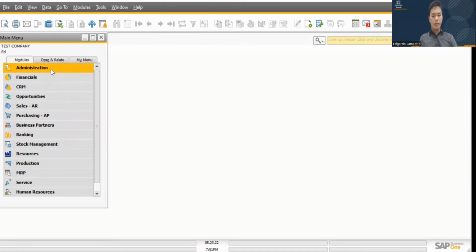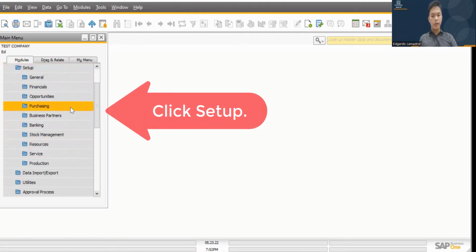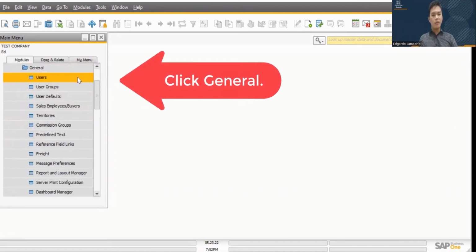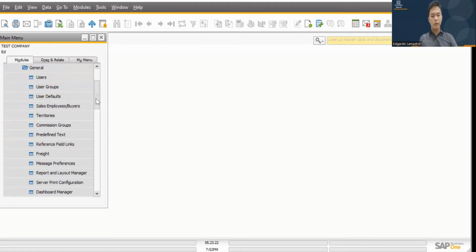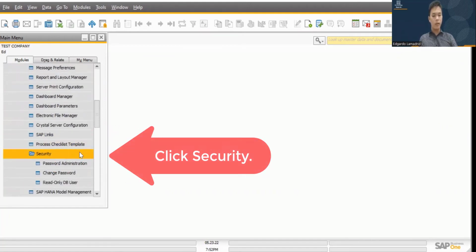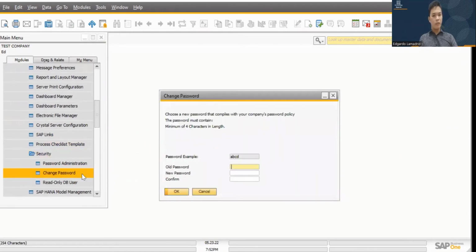So after clicking the administration module, the user needs to locate the setup subfolder and click the general subfolder. After clicking the general subfolder, the user needs to locate the security subfolder and click the change password. After clicking the change password, this interface will open and the user can now nominate his or her new password.